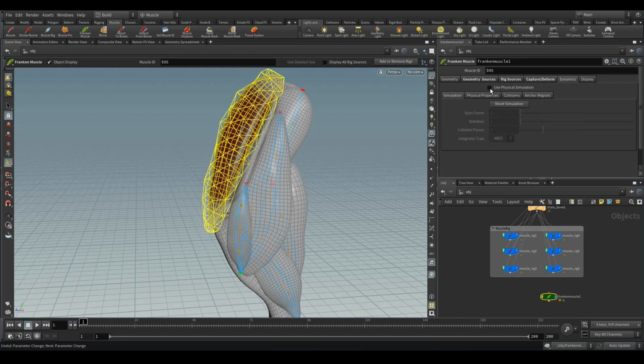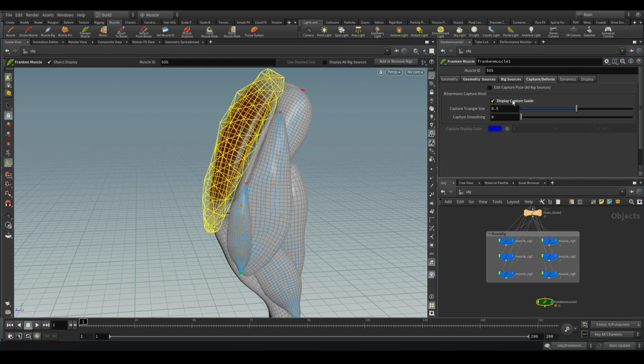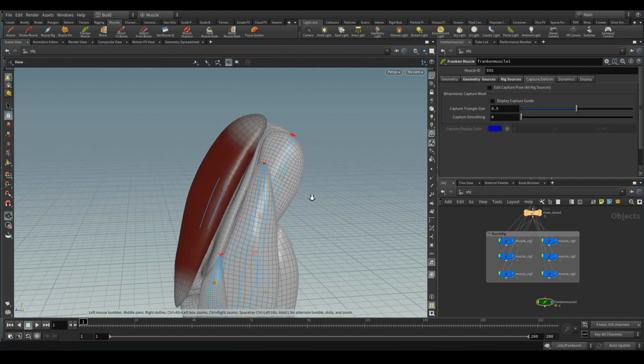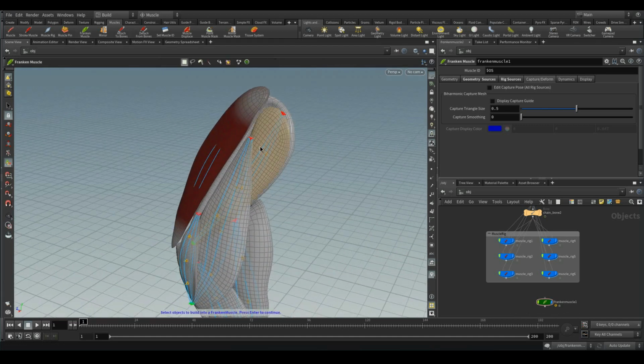Let's see this dynamic options later, which deforms through the physical simulation. As of now, we are going to work with this rig source itself. Yeah, almost done. Let me hide the display capture guide. Let me start building Franken muscles for the remaining geometries.